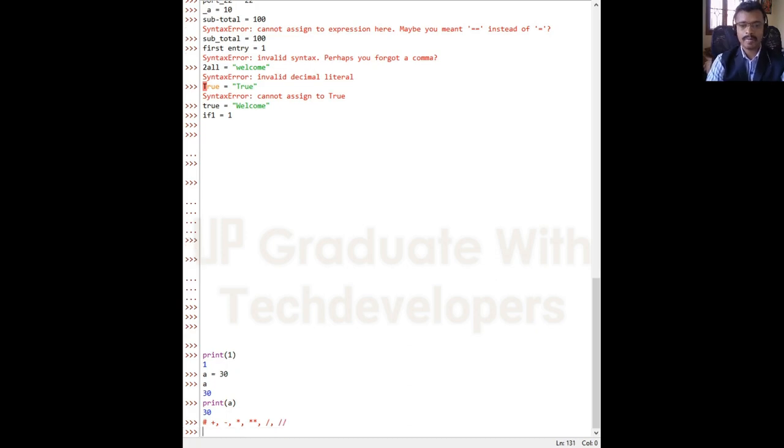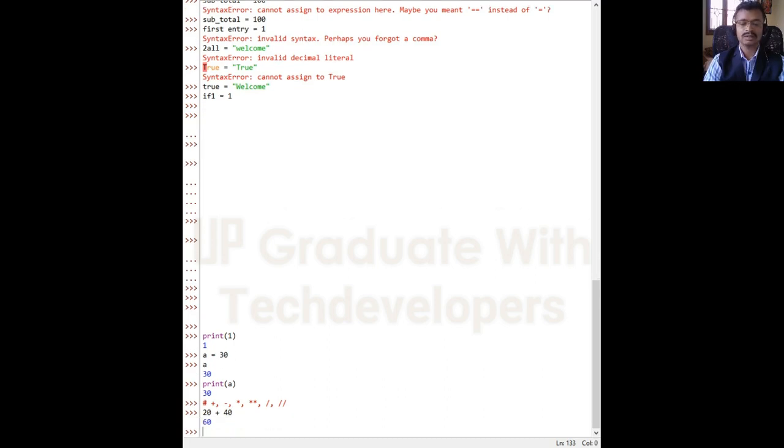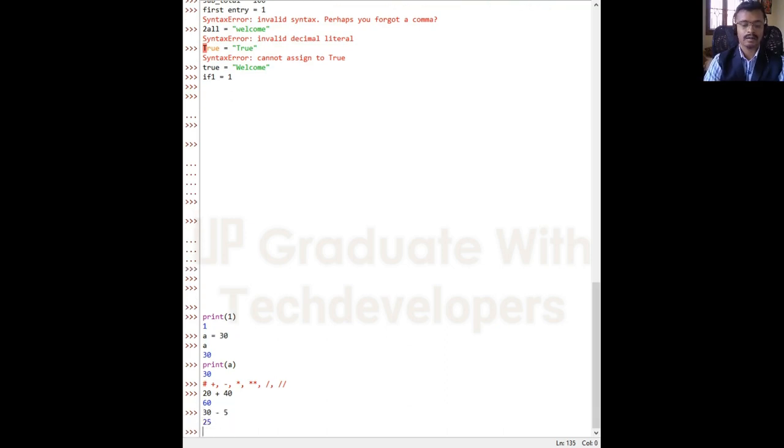For example, if I type 20 plus 40, I will get the answer as 60. So here the addition has taken place. Let us subtract using the minus operator. For example, 30 minus 5. I got the answer as 25.